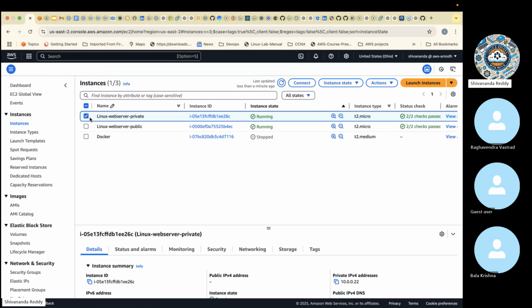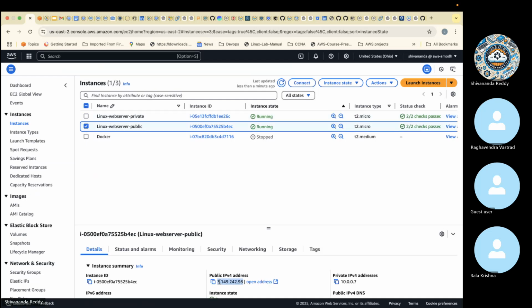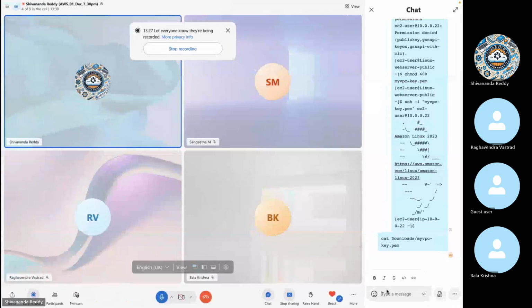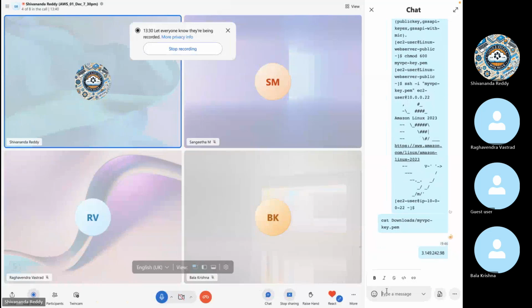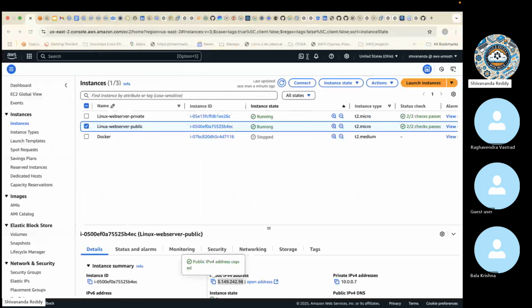This is a public server, correct? This is the public IP. Let me copy this IP and keep it somewhere. This is a public IP. I'm going to stop the server now.